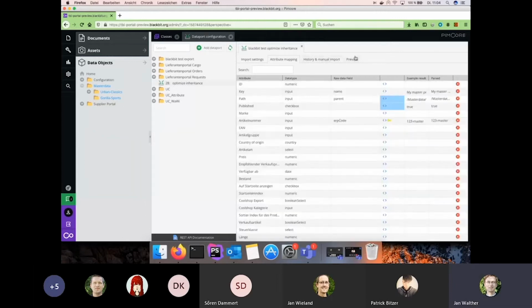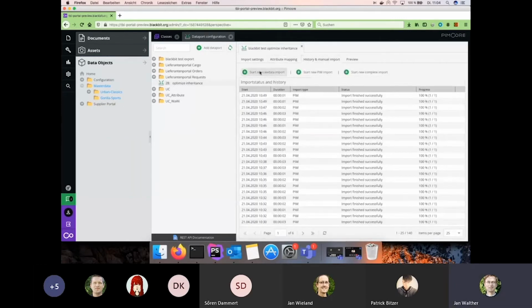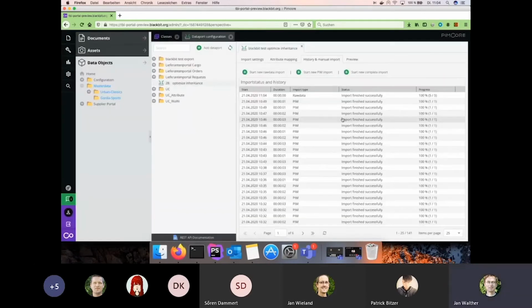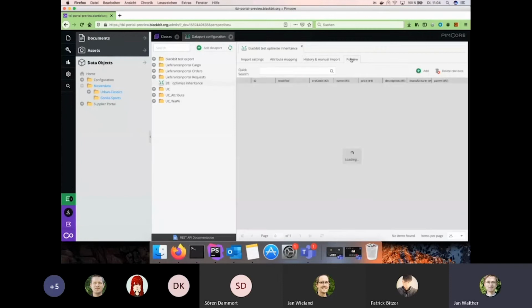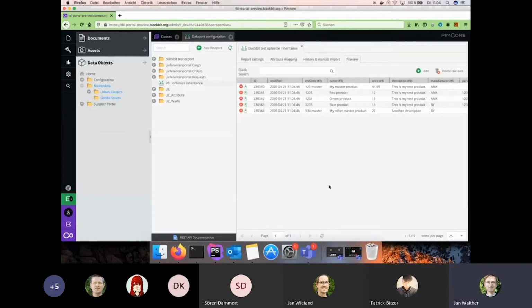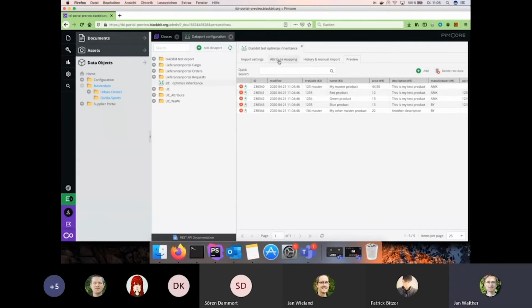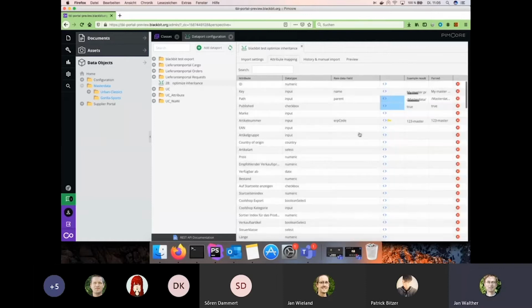And let me just start raw data import. I uploaded the XML file before, so I don't have to select that file again. And the data which got imported is this. That's exactly the same, which is in our XML file.